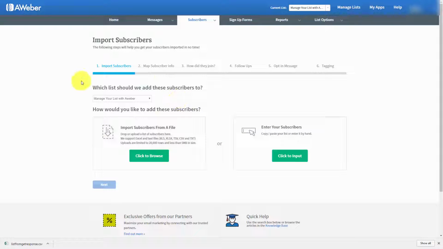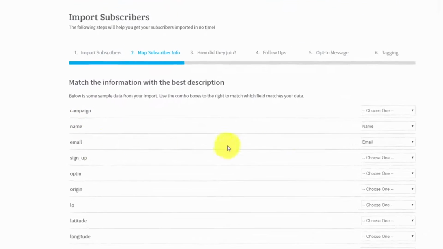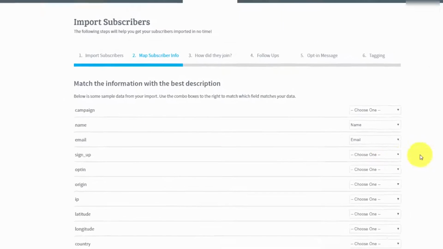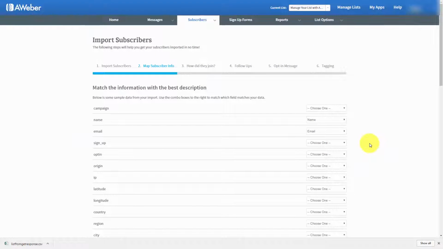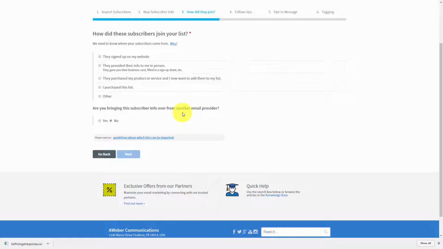Typically, if you're bringing people over from another autoresponder and you have a fairly big file, you can click Browse and grab the file from your hard drive. Now, the most important thing is that you match up the name and email address fields. Then you move to the next screen inside of Aweber by clicking the Next button at the bottom of the page.